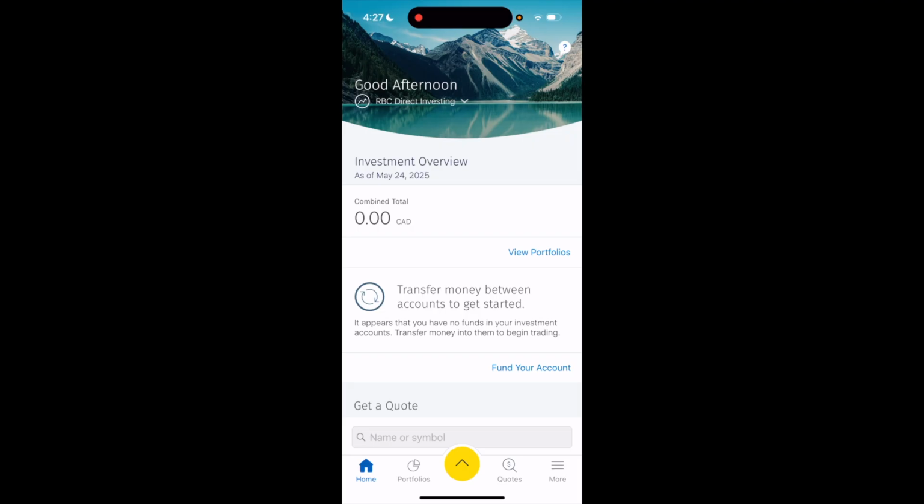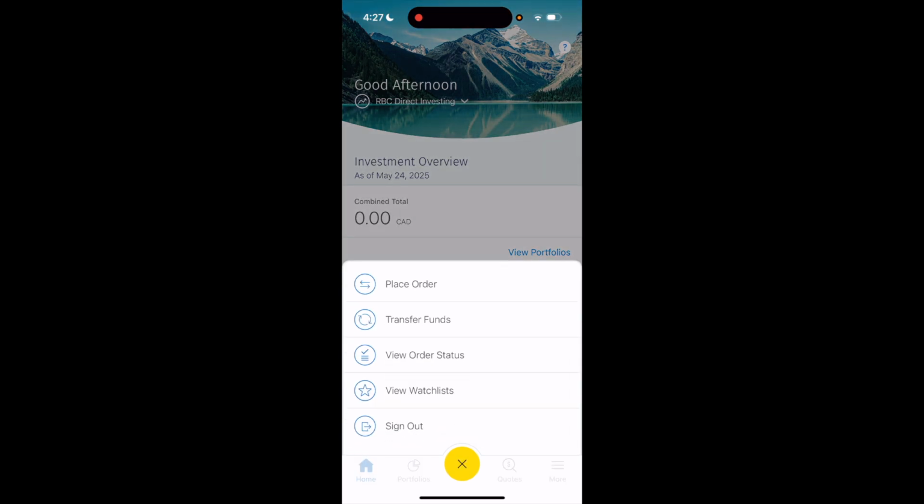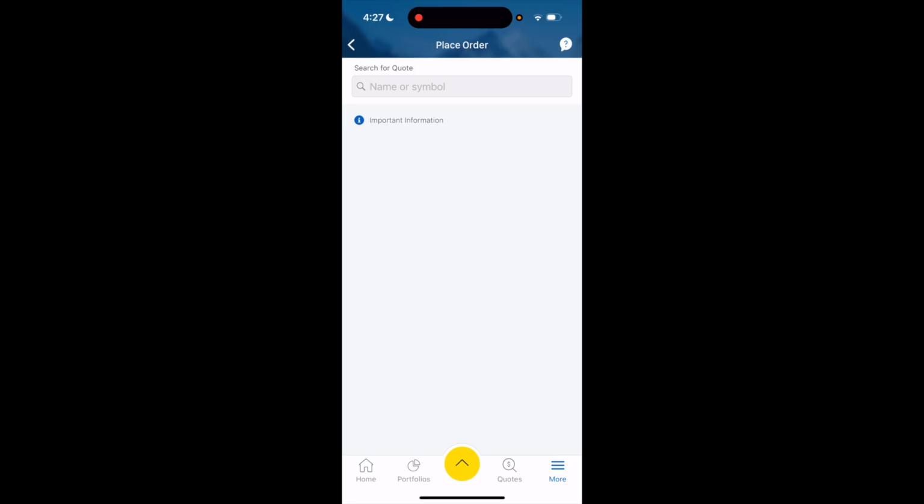So once you're in the Direct Investing account, what I want you to do is to go to the bottom, press on the yellow button with the arrow, and then press on Place Order. Now once you're on the place order page at the top, you can type in the name or the symbol of the stock you're wanting to buy.